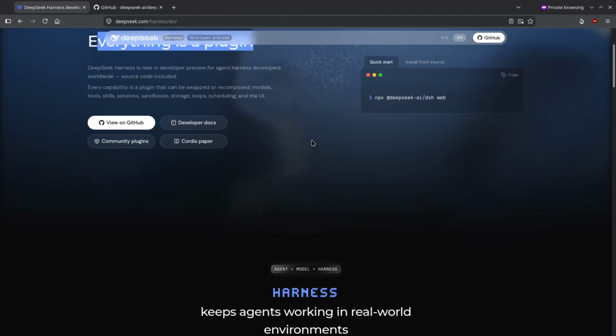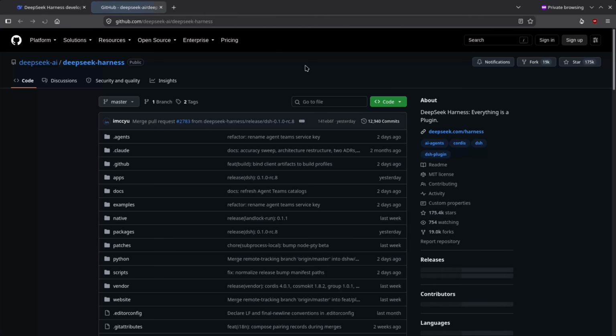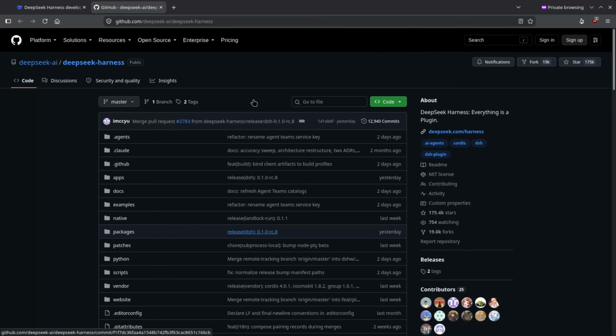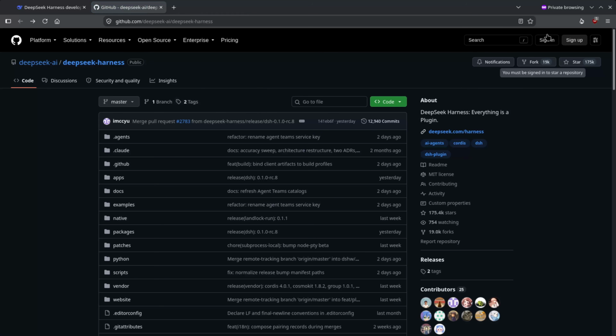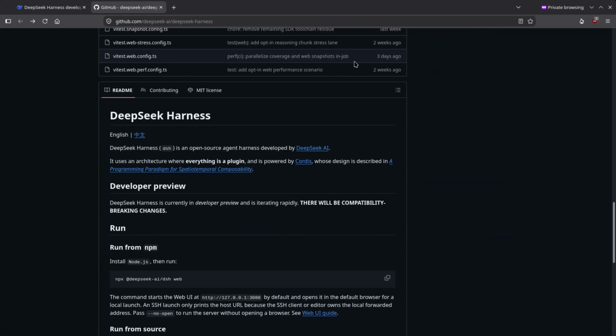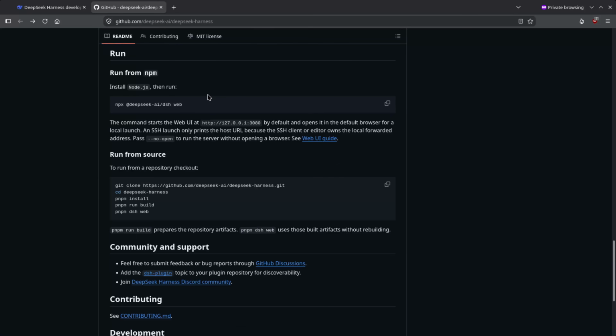I'm going to go ahead and go to the GitHub page now. I had it open already, but let's reopen it here. As you can see, it currently has 175,000 stars, which is just crazy. Not signed in. Oh, it's a private browser, so I can't give it a star, but I would if I could. Let's go down here to the instructions. There's two ways to run this. You can run it directly on Node.js with this one command. I'm going to run it from source, so let me jump over to my terminal, and I will record the screen as I do that.